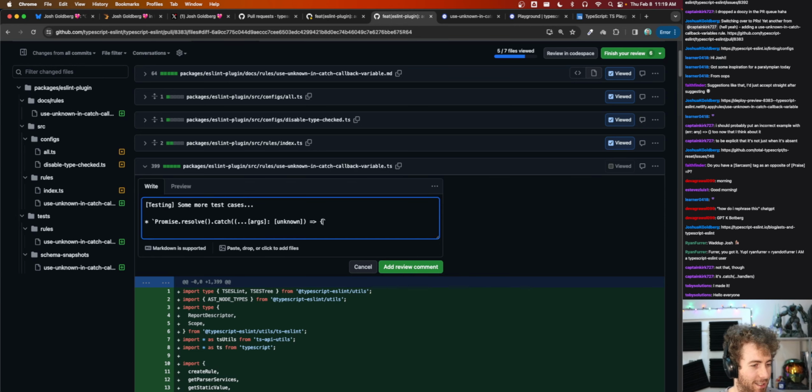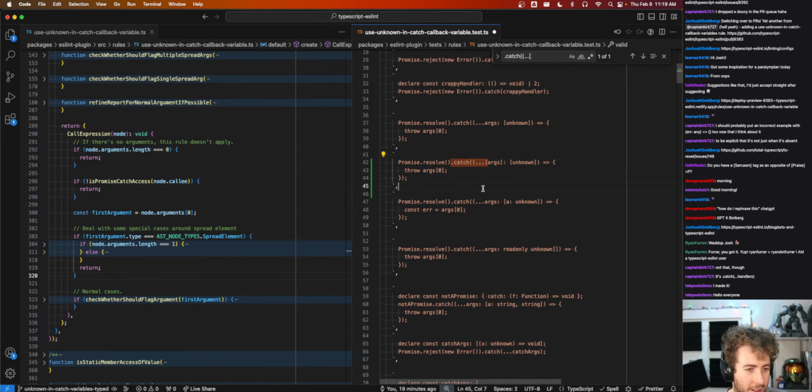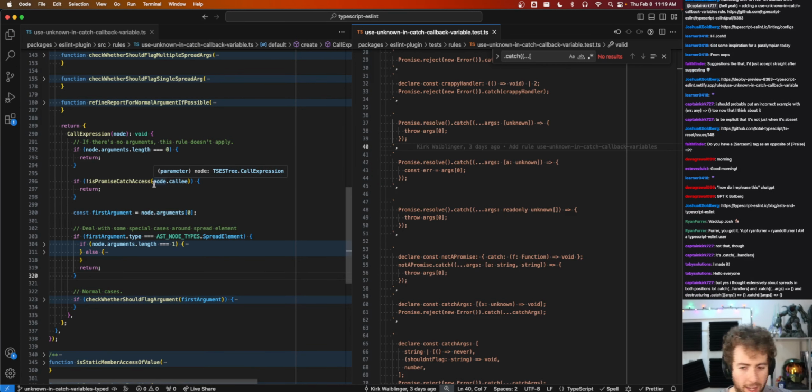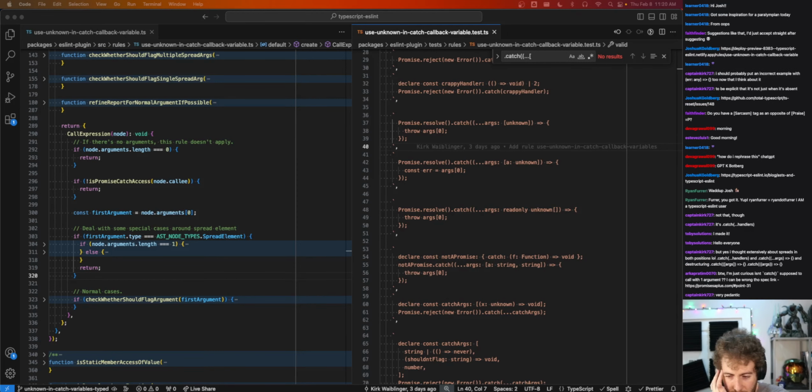So yeah, let's keep going. I'm just looking through use unknown and catch callback variable. Oh boy, spreads in both positions. Got catch handlers, args and destructuring. God, what a fun thing.